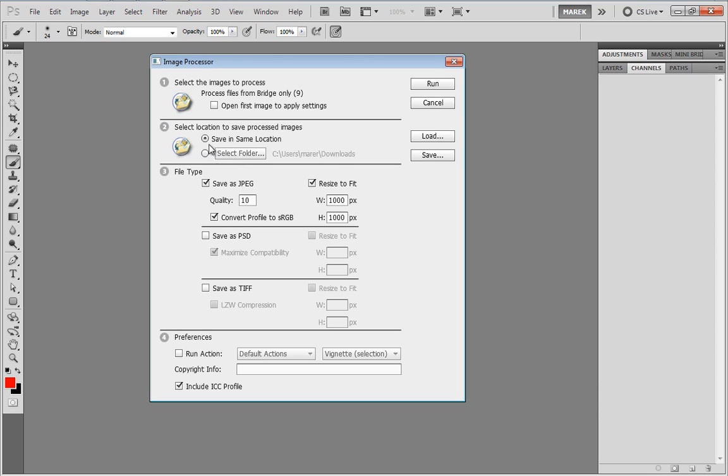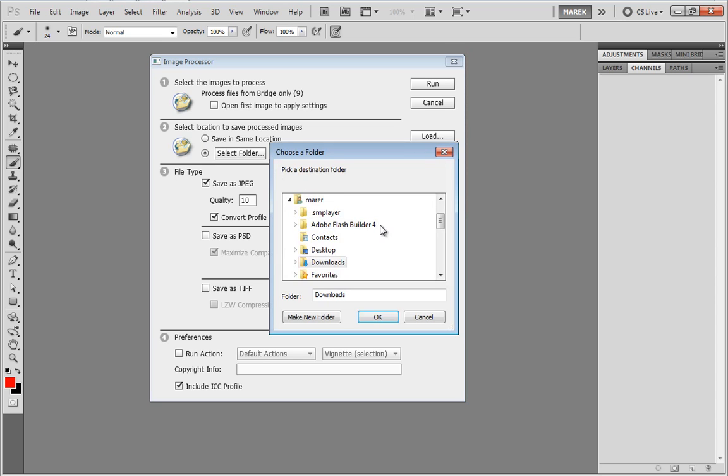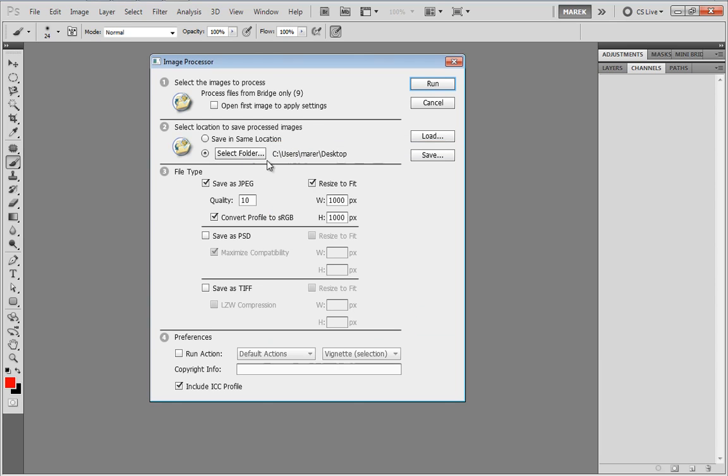I'm going to save them in a new location, and I'll select the folder. I'm going to put them on my desktop. Okay, I'm going to save them as JPEGs and I'll resize them. I'll make them 800 pixels on the longer side. Okay, I can also save them as PSD or TIFF files. I'll just leave them as JPEGs and I'll just click run.